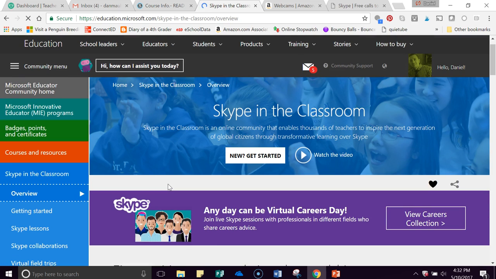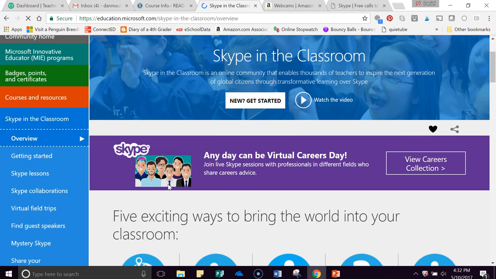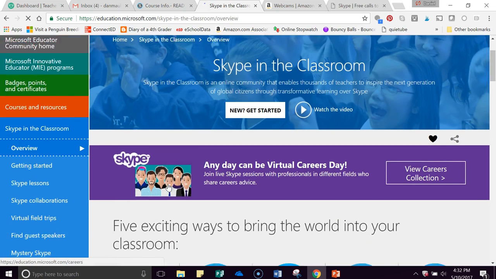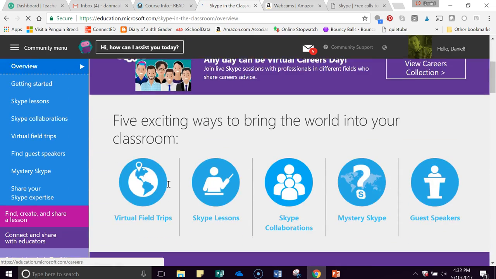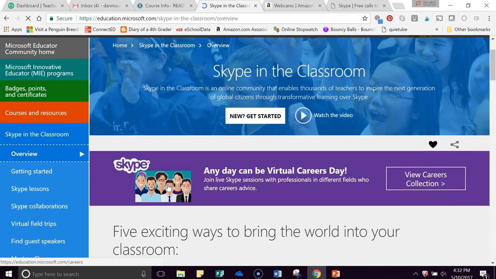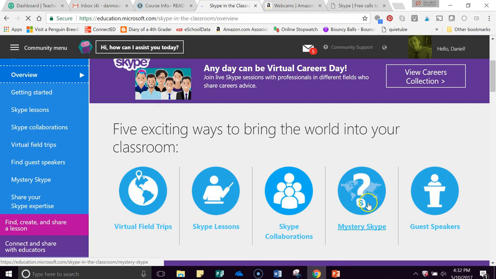So there's a few different things that you can do. Skype in the classroom, this is the program that Microsoft has set up, and you can tell they've put a lot of time and effort into this for us. If you scroll down just a little bit after you go to Skype in the classroom, you'll see that there's a few different options here.